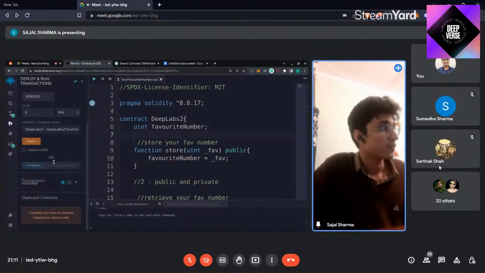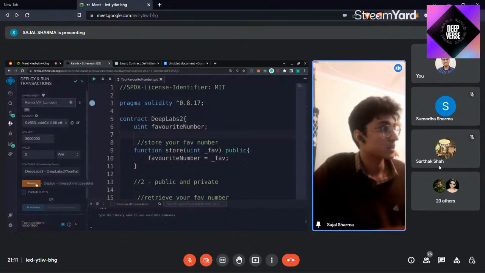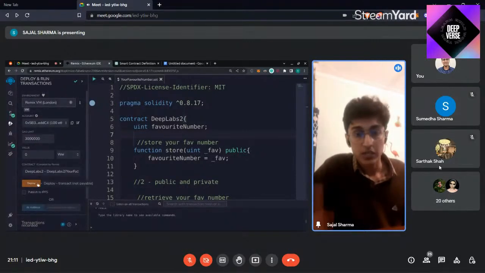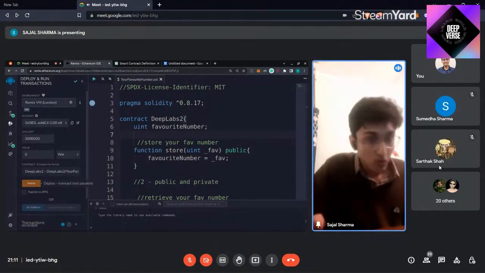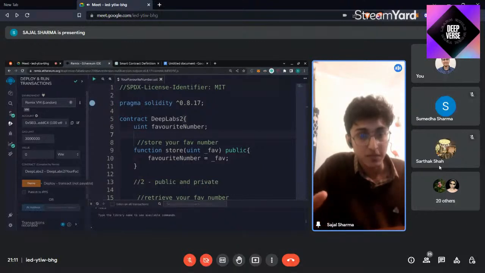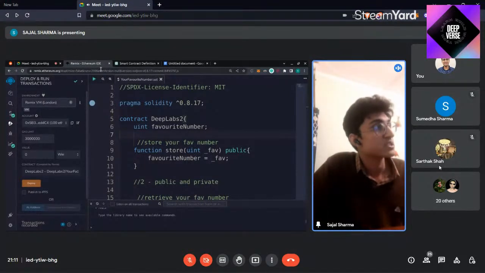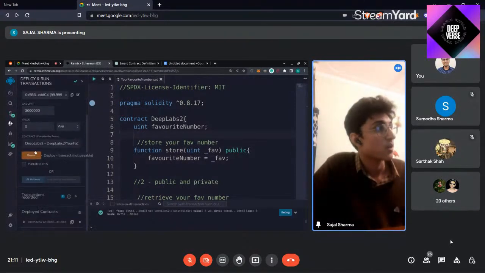Cool. So if you see this, there is a deploy option here. That means you can deploy your contract on a blockchain. Obviously, we are not deploying on the real blockchain because you need to spend some money for it. The other term being used is gas. You need to spend some gas for it. So this Remix IDE provides us with a local blockchain, a test blockchain, which will not use your real money. So let's just deploy it. Boom, we have deployed it.